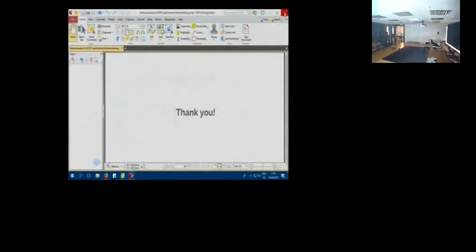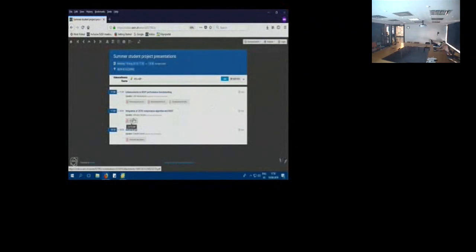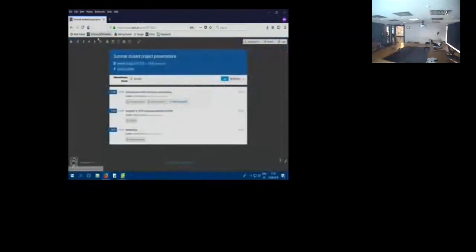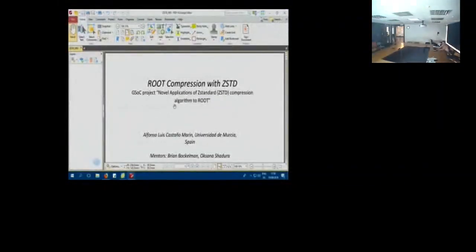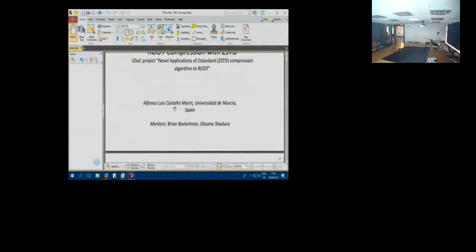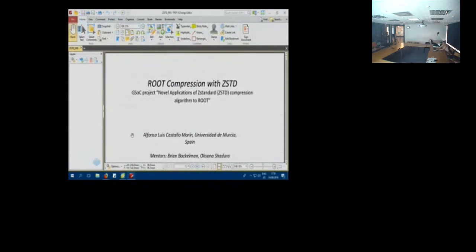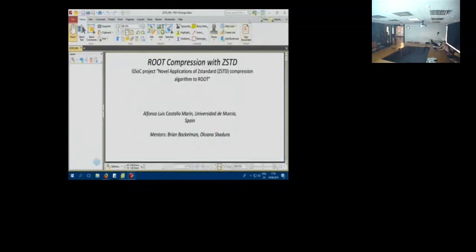Okay. Thanks, Jim. And next one will be Alfonso Castano. He's a GSOC student for the HSF GSOC CERN GSOC organization, and he's working in root on evaluation of the Z standard compression algorithm there.